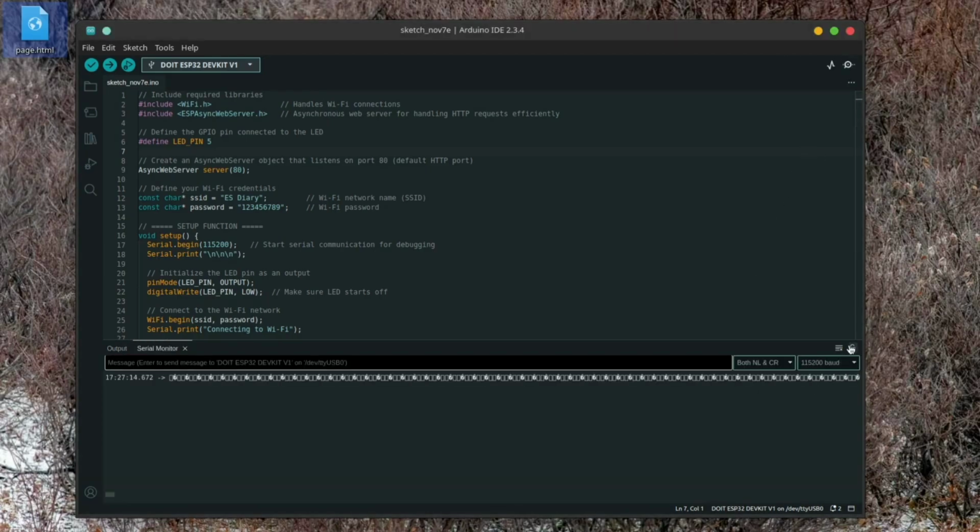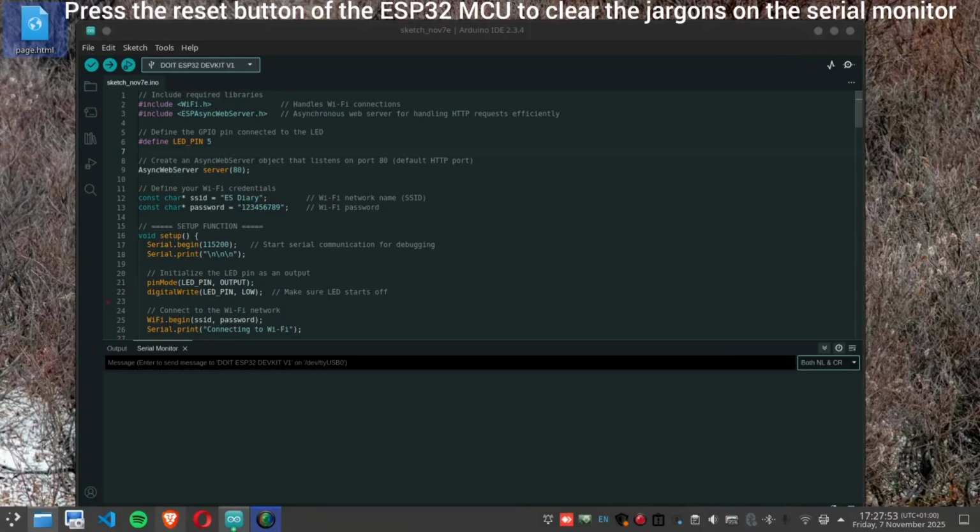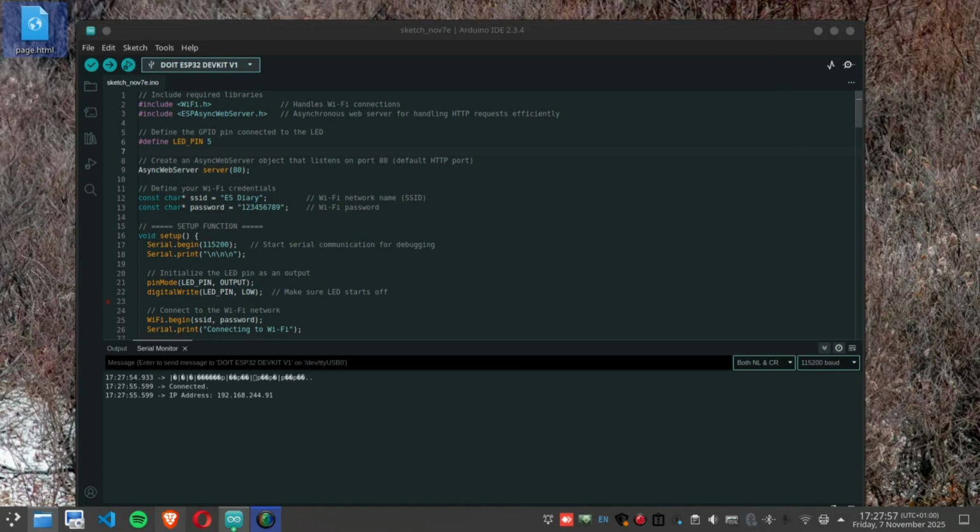So we're gonna go ahead and test the code to test our routes and see how they work. Okay, so we're going to clear this verbose output. So yes, you can see our board is connected right now after resetting it. This is the IP address that was given to it after connecting to the Wi-Fi ES diary. So this IP address is what we want to use to test our routes.